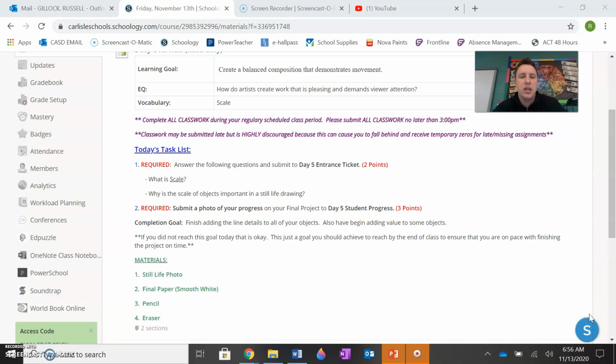Your completion goal today should be that you should already be finished adding the line details of all your objects, and you should begin adding value to some other objects. If you haven't started adding value already, it's okay, but please try to make sure you put some extra time in between today and your final class period, because this is due next class period at the end of class.